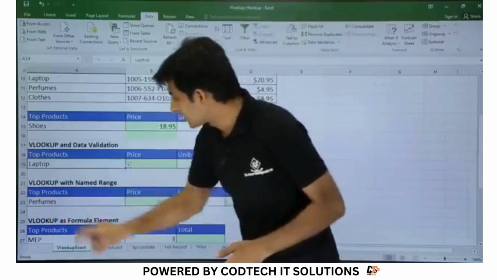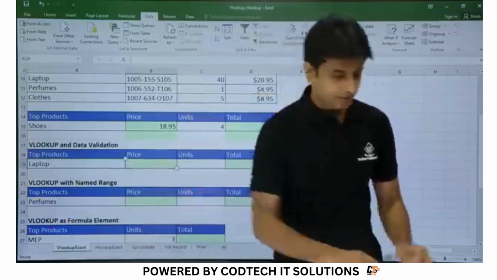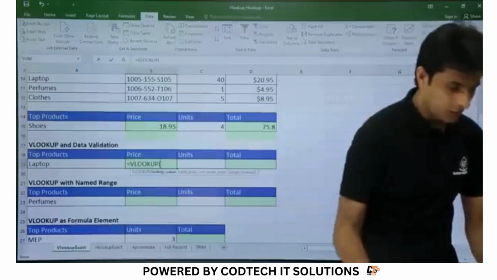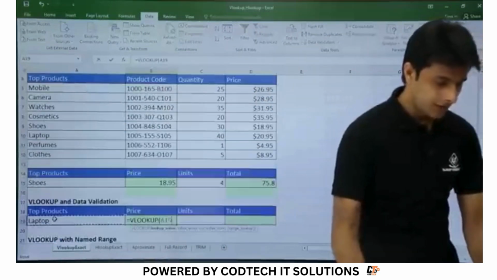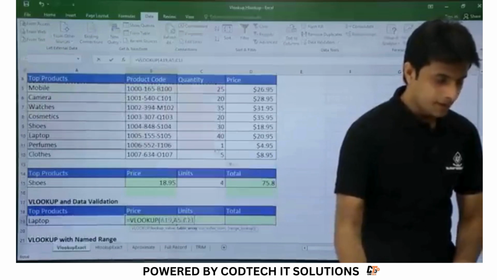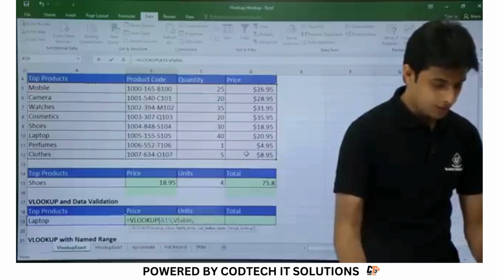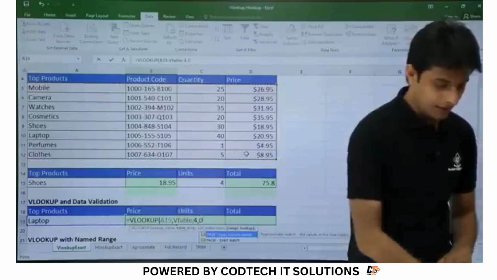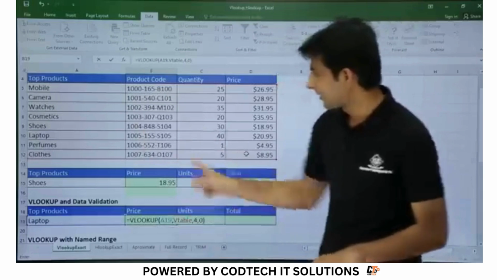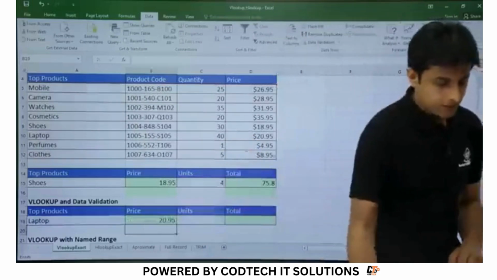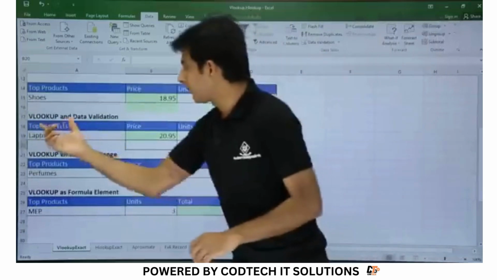So I'll select here the option as laptop and I'll type here a function, equal to VLOOKUP, same function, that is my lookup value, comma, that's my table array, comma 4, comma 0, and I'll close the bracket. VTable is the name of the table. I'll press enter. So now we are looking at VLOOKUP with data validation.